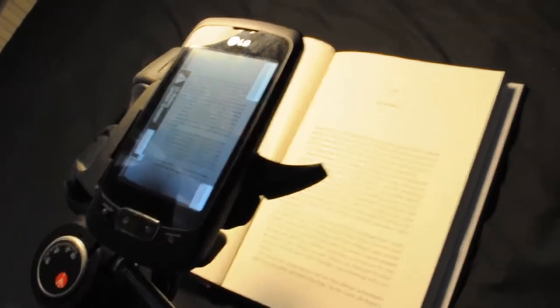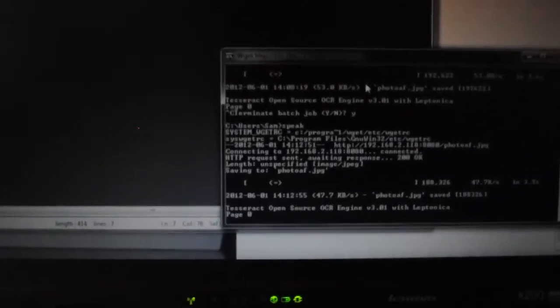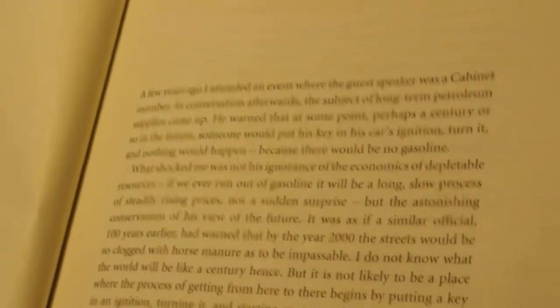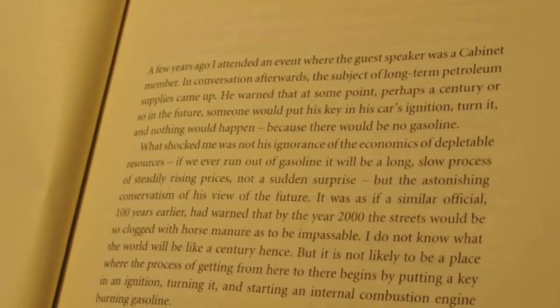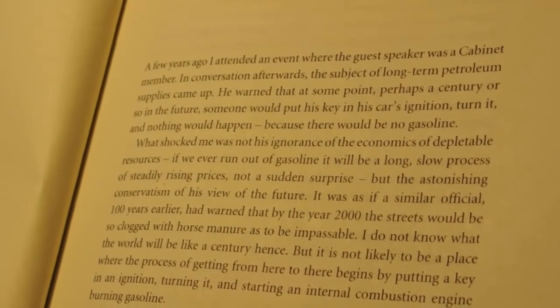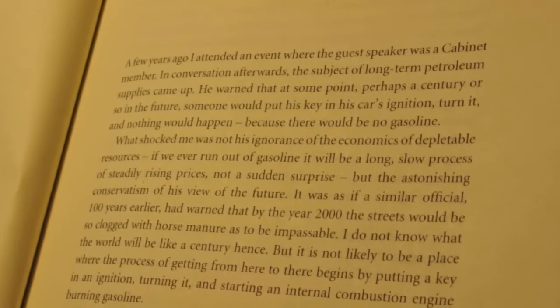There you go. That's now processing through Tesseract. It should start reading aloud. Introduction. A few years ago, one ZTT 1011 event where the guest speaker was a cabinet member LRT conversation afterward. The subject of long-term petroleum supplies came to. He warned that at some point, perhaps so it's pretty good. It's getting most of that.